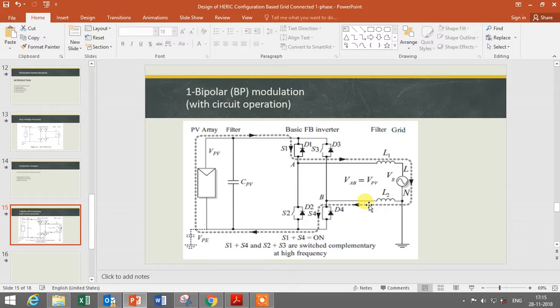So let's see about the bipolar modulation. In bipolar modulation, what happens is, when the photovoltaic panel, or PV panel, gives the output, then the current flows like this. Okay, the current flows like this.